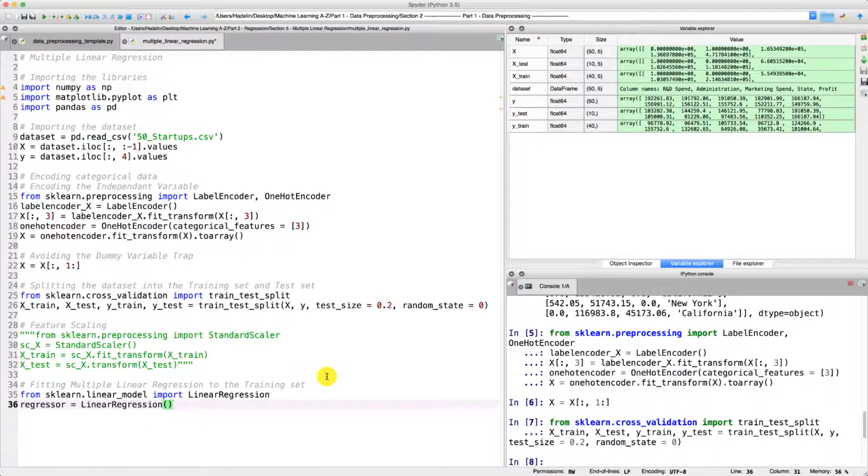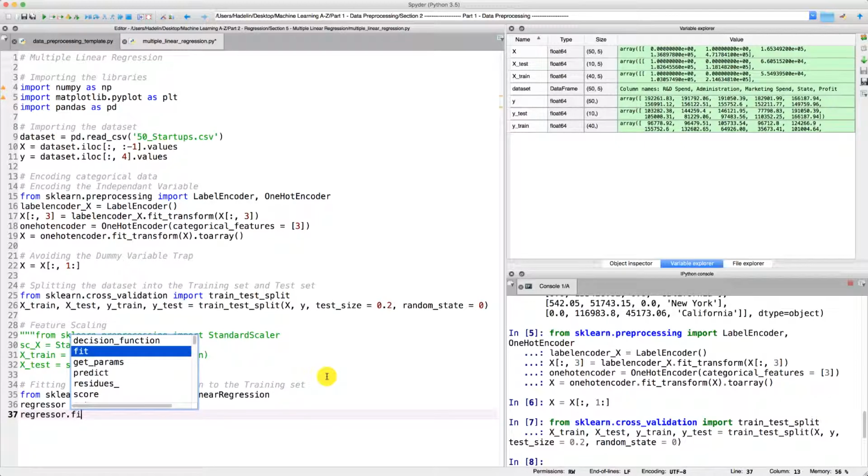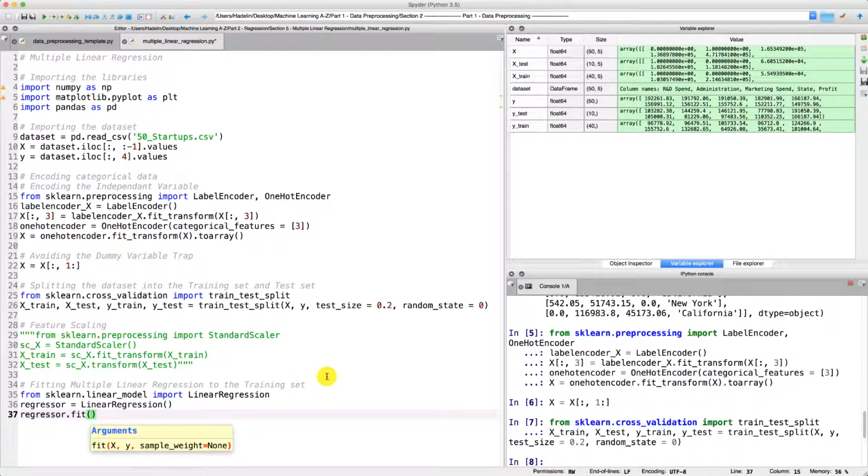And now we are going to fit this object to our training set. And to do this, it's very simple. We will use the fit method by typing regressor dot fit. So that's where we use the fit method. And then we apply this fit method to our training set that is in Python, x train and y train.